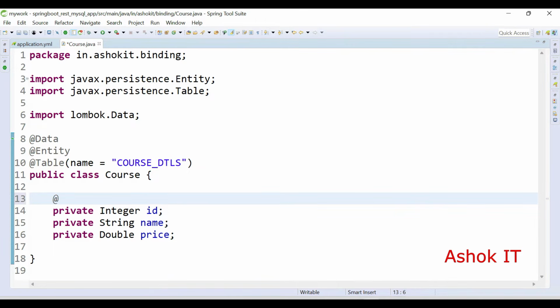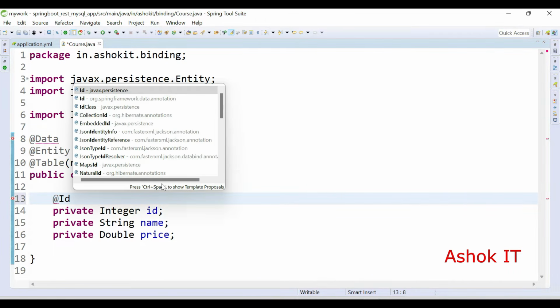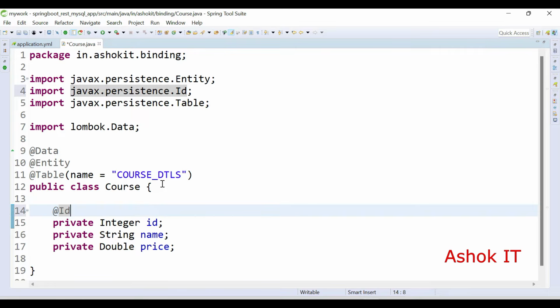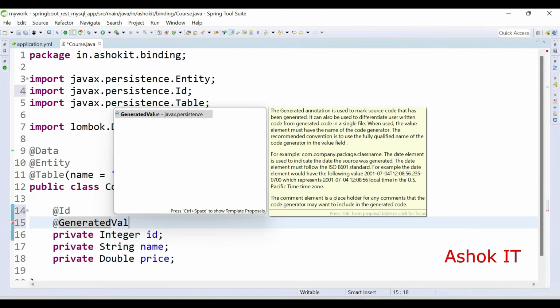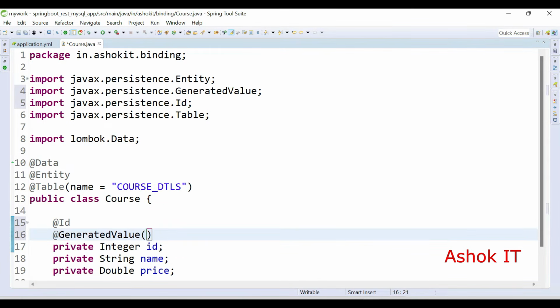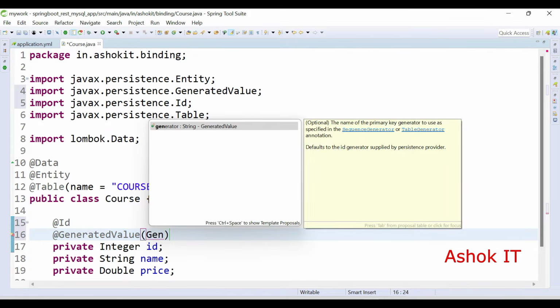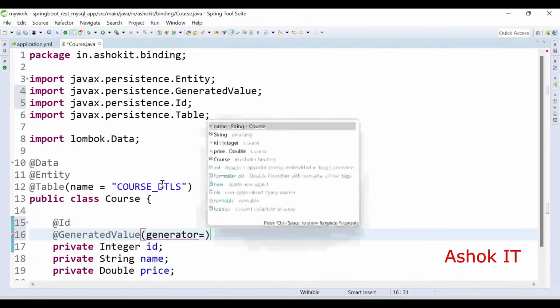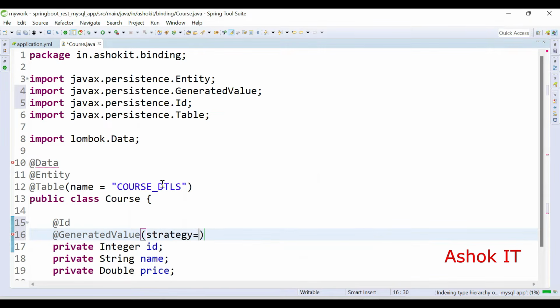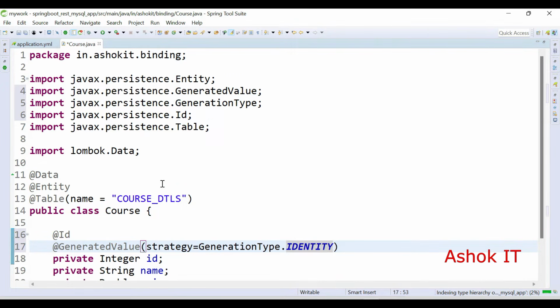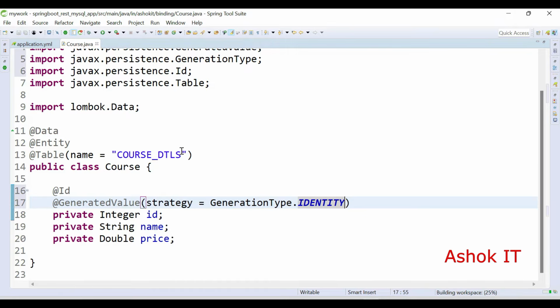Here I'm writing @Id annotation. Id represents that this column is a primary key mapped column. This variable is mapped with a primary key column in the table. And @GeneratedValue, I want to generate the value for this column automatically. For that, we can configure a generator strategy. Strategy is equal to IDENTITY. As it is a MySQL database, we can use the identity generator.